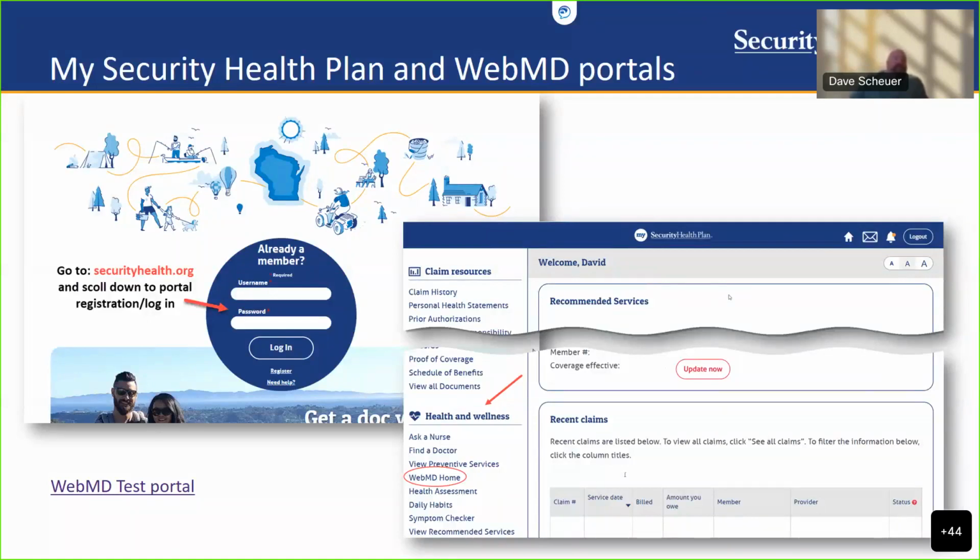the home page. And what's nice about My Security Health Plan Online is it's a one-stop location where you can view all of your most recent claims information. You can request new membership cards. It's kind of a one-stop hub for a lot of questions you might have regarding your health plan and your benefit coverage. It's also the location where you can access WebMD.